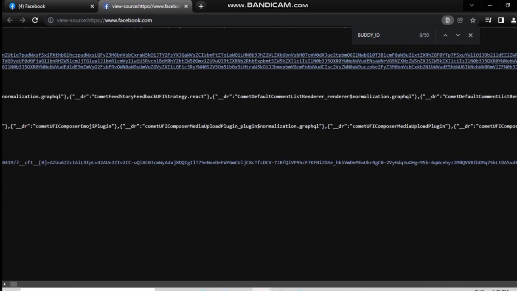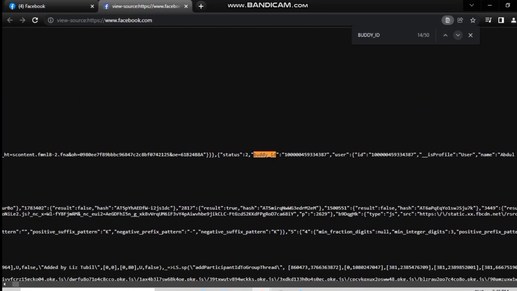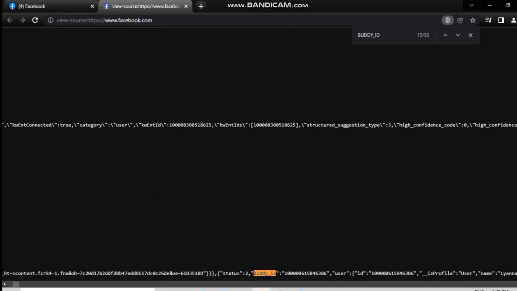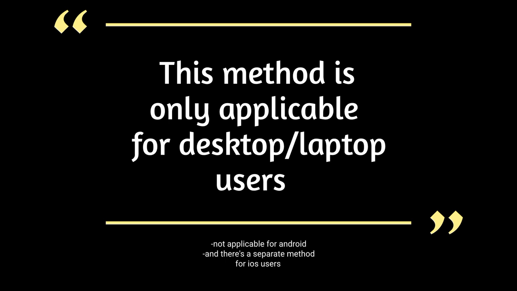You can keep looking for the other body IDs in the search result if you want to find out who else has visited your profile. So let me tell you guys, this method is only applicable for desktop and laptop users. And FYI guys, this is not applicable for Android users, and there's also a separate method for iOS users.